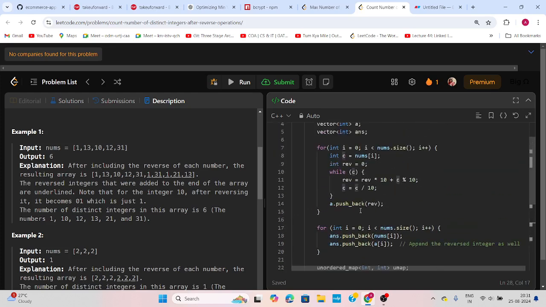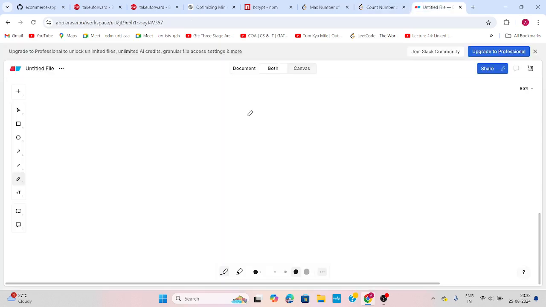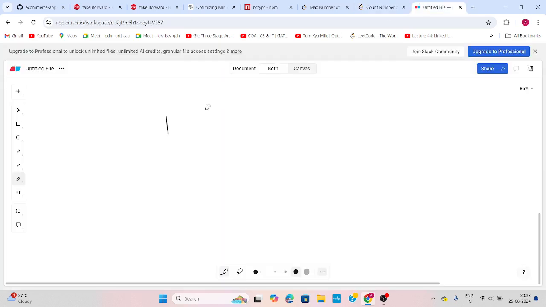All right. I don't think I have to show this in a diagram, but for more clarity, let's start. We have given 1, 13, 10, 12, 31. So we will use a loop. We will put the loop over here. We will use a reverse function, I know you all know that.